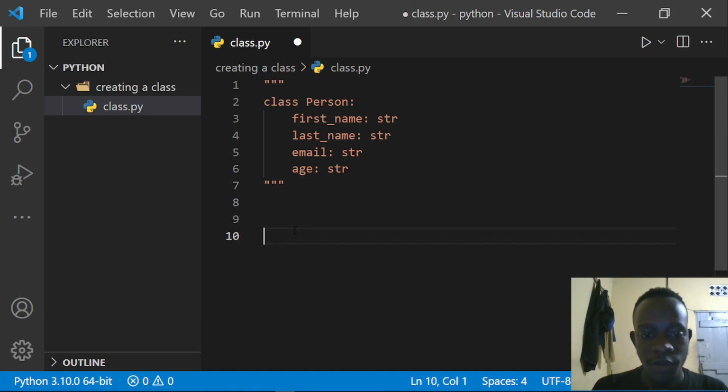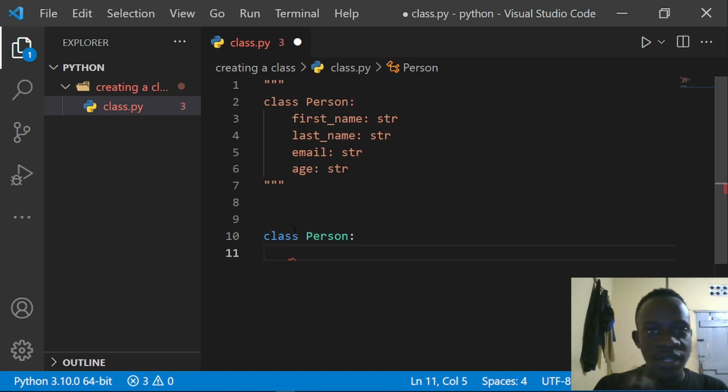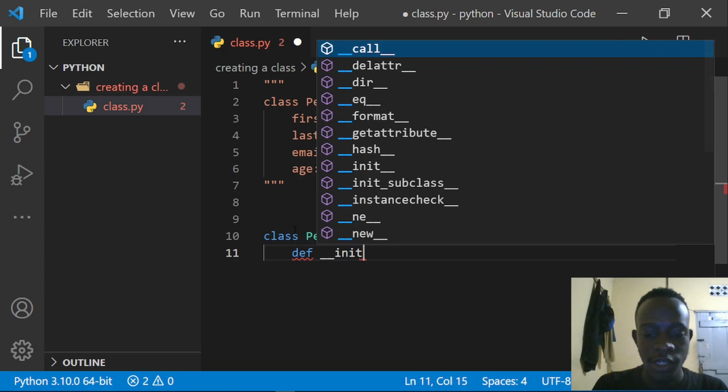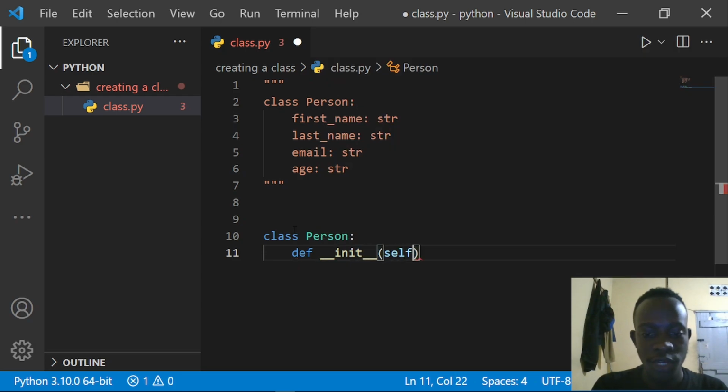So I'm just going to come right here and create a simple class. I'm just going to call this class Person, just like we've documented it. Now, since this is a normal class, we're going to have to create the __init__ function. So I'll create that with __init__, and it's going to take in self, which refers to the current object that we shall be creating, or the instance.